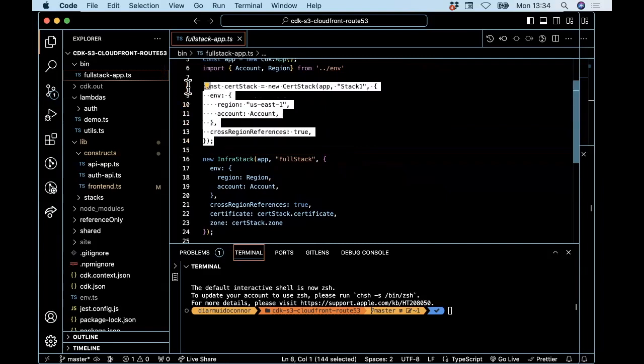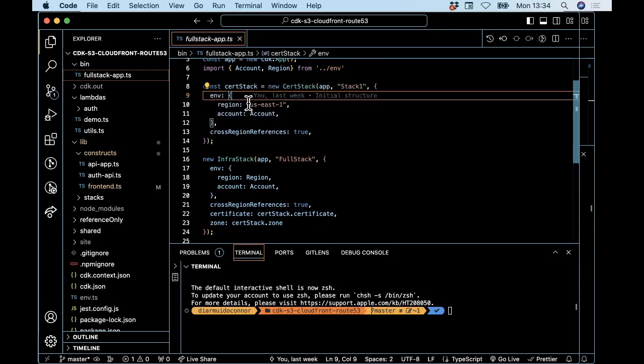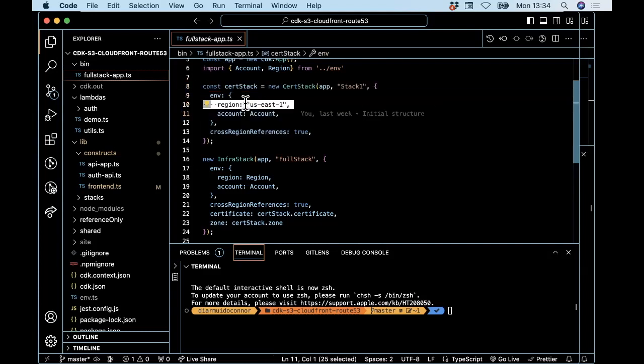This is the stack that we are going to use to create our certificate. I did say to you, and it's also mentioned in the slides, that to create a certificate for your domain name, you've got to use the Amazon ACM service, the Amazon Certificate Manager service. You can use that service in any region, but if you want to create a certificate, the only region that you are allowed to do that in is the US East 1 region, which is why I'm passing that as the region for this particular stack.